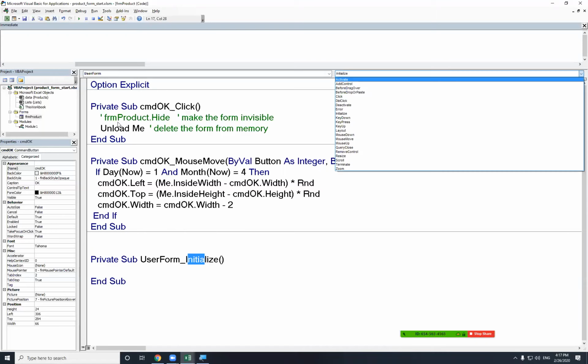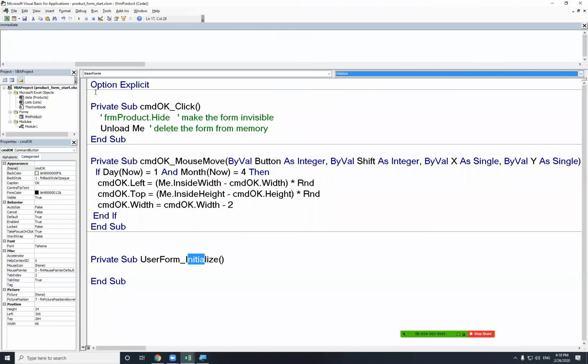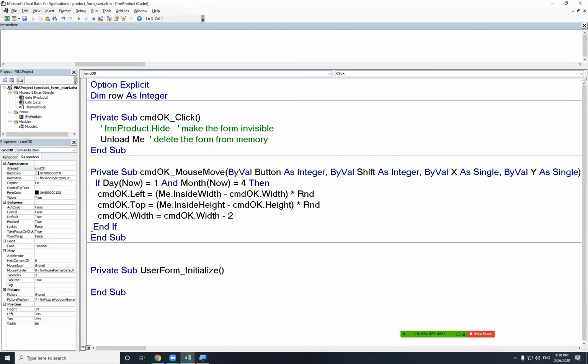That's right. We want to make it a module level variable. So we're going to declare it at the very top of the module, not inside of any sub-procedure. So we'll put it up here. Let me just dim row as an integer. And now when I initialize here, I'm going to say row is equal to, what should it be?